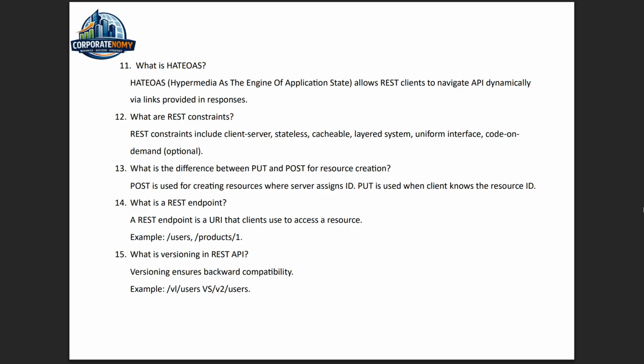Another important difference is idempotency. PUT is idempotent, meaning repeated requests give the same result. POST is not idempotent and can create multiple resources if repeated. So, in short, POST is used when server controls ID creation and PUT is used when client controls the resource ID.